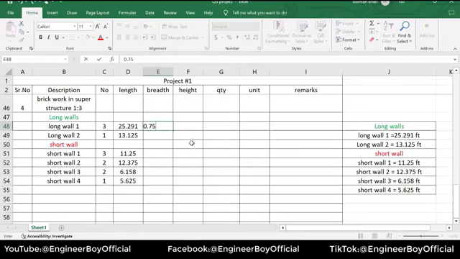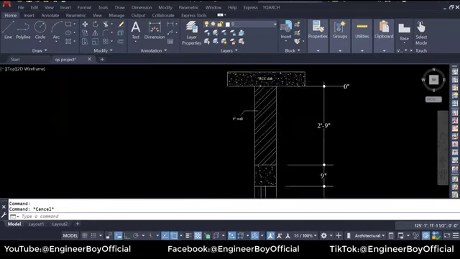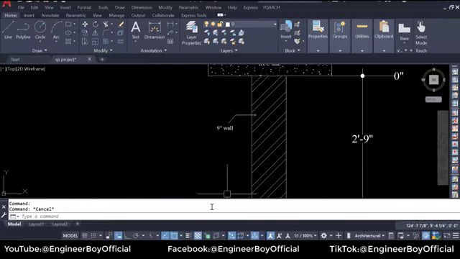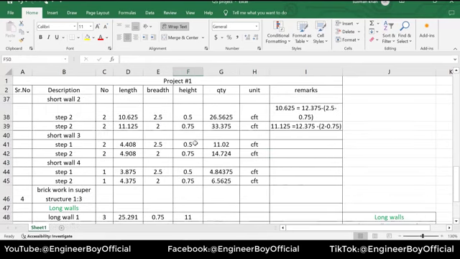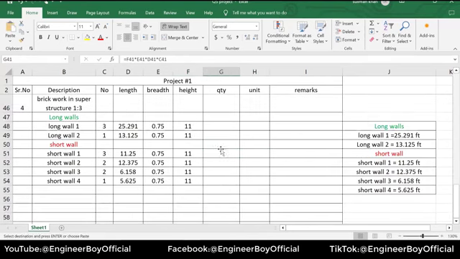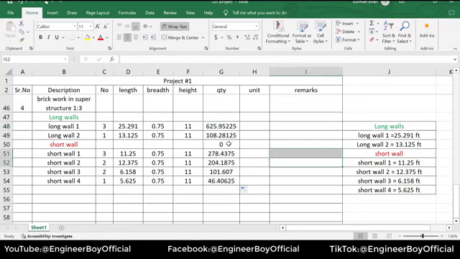Now the width can be the same, like the thickness of the wall, which is 0.75. That is known. You can see it from the same drawing: the wall thickness is 9 inches. I'm going to apply that to all. Another thing is the height of the wall, which is 11 feet, so let's provide that to all. Now let's copy one formula from this point, paste it here, and drag the formula to apply to all.